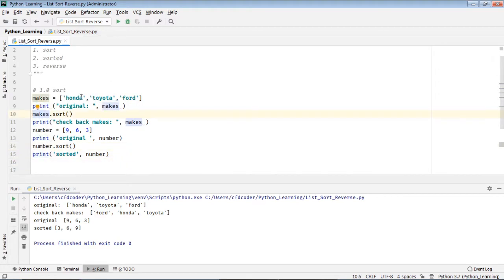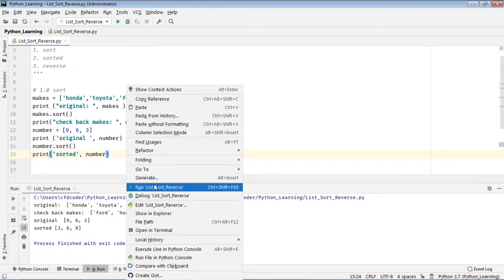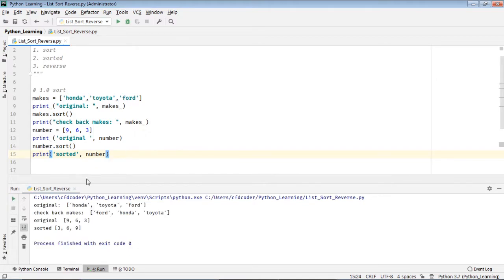So first I defined a list that's string based, say car makes, Honda, Toyota, and Ford. So I sort this list, then I print it out. I have another list number based, so I'll do the same thing. So let's run it. As you can see, for my string based list, the elements are sorted by the first letters F, H, and T. For the number based list, it starts with the smallest number, 3, 6, 9.